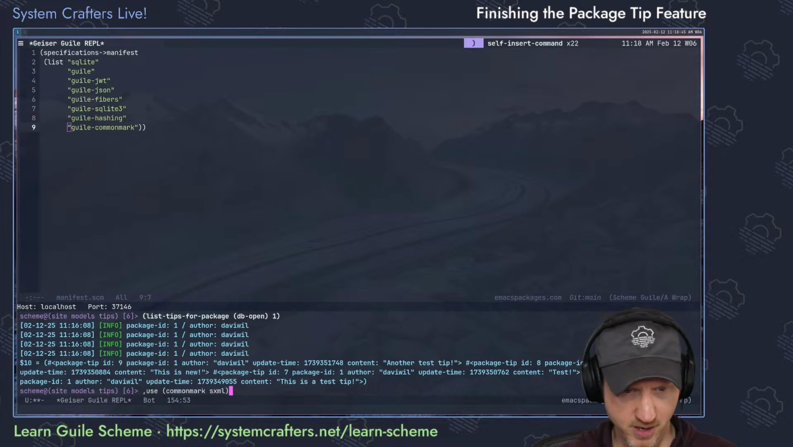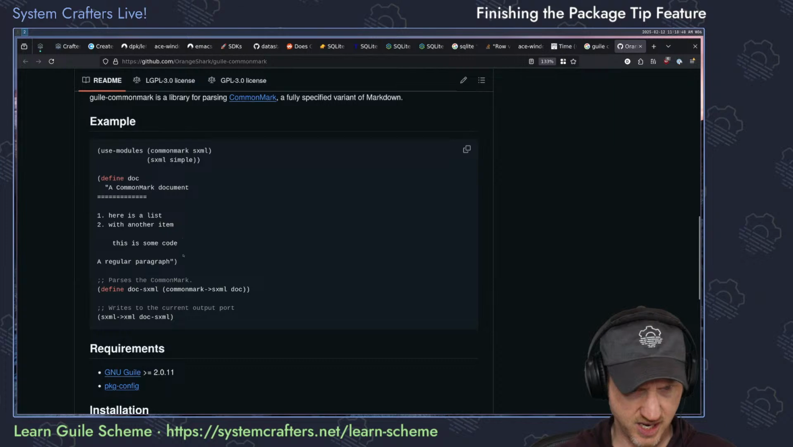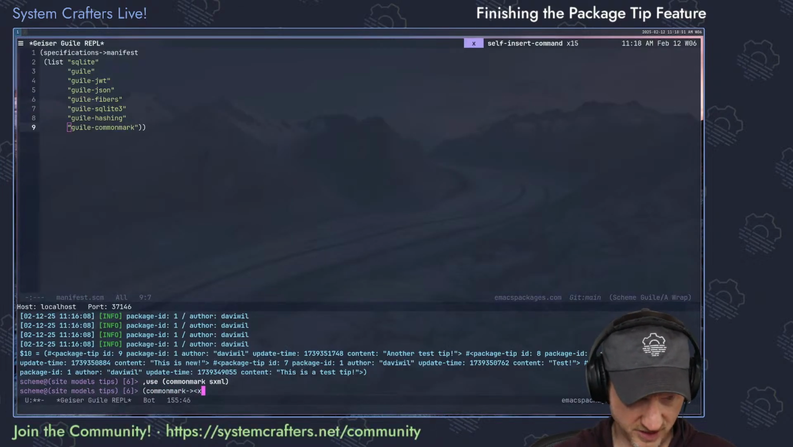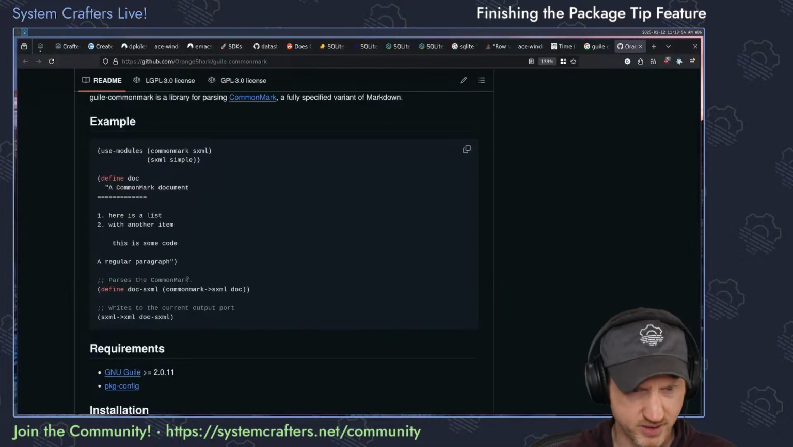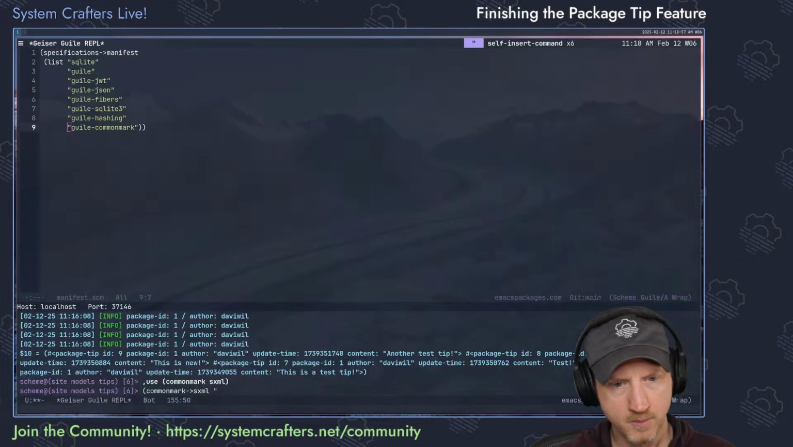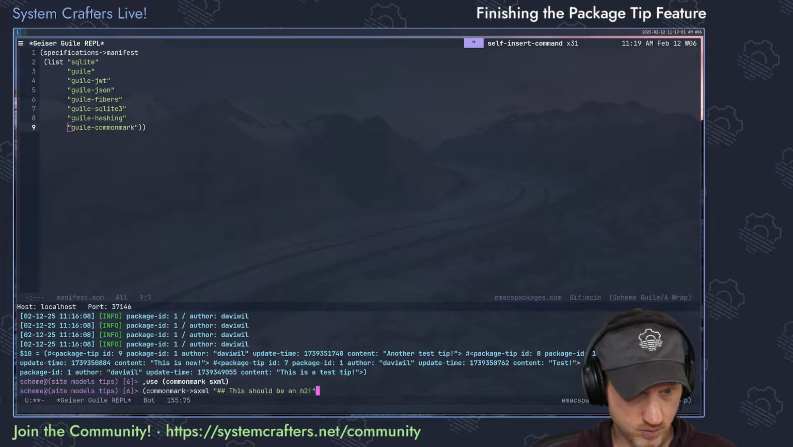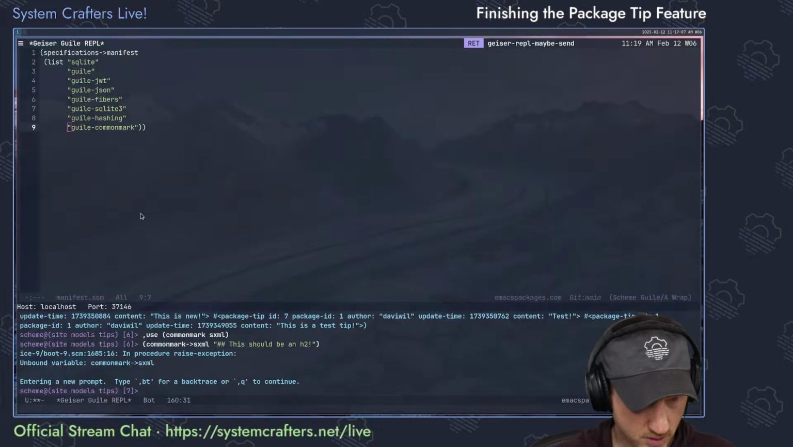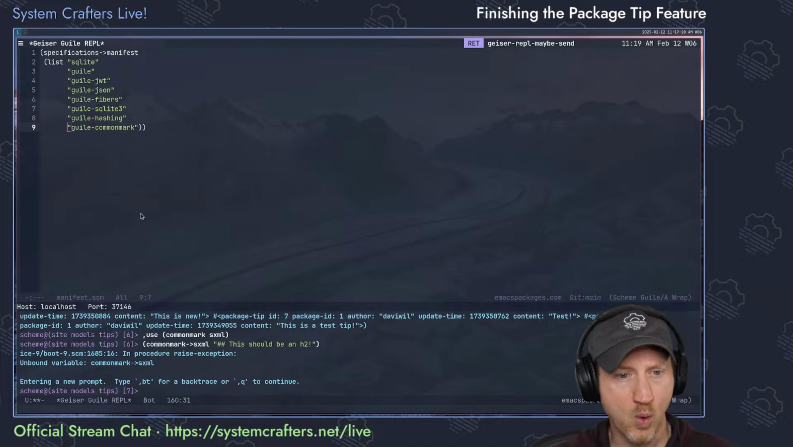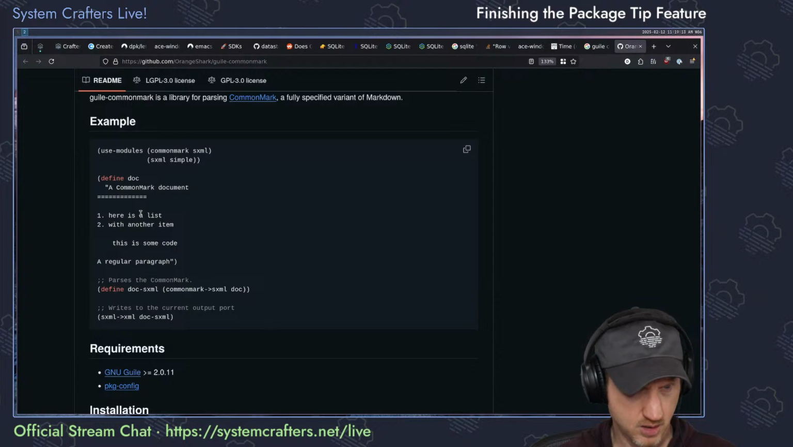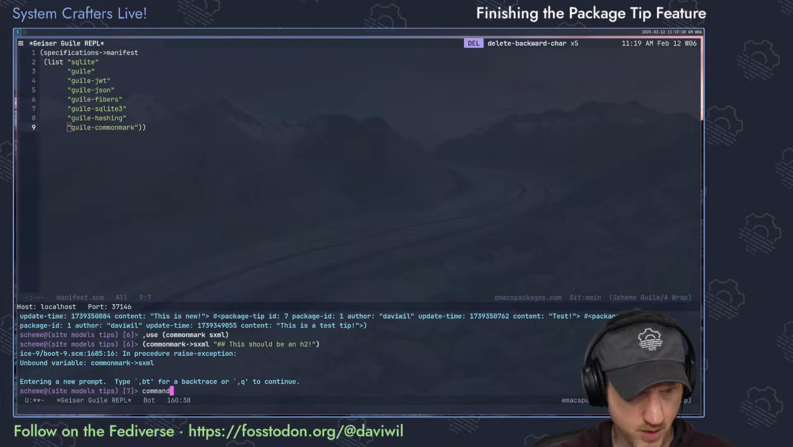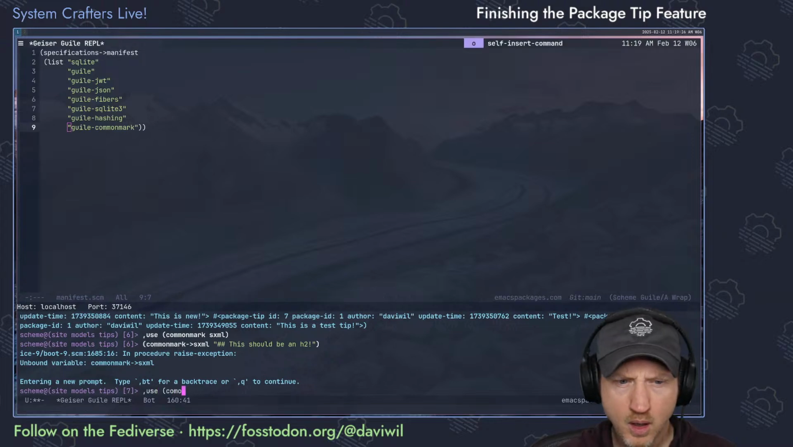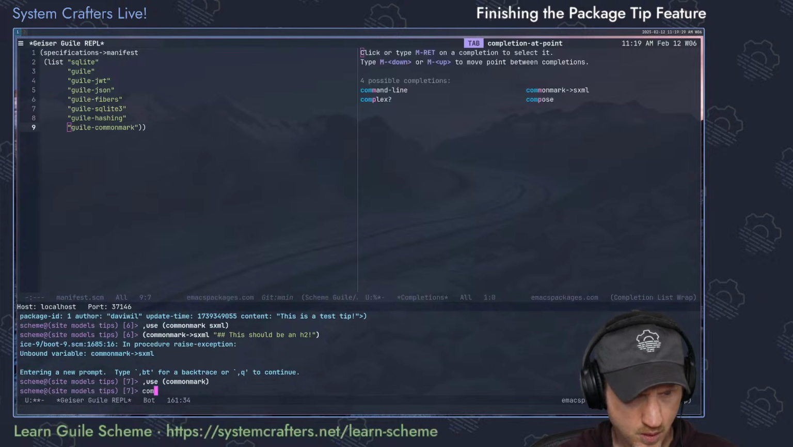Commonmark sxml. And then there is a commonmark->sxml procedure. And it takes what? Doc is a string. Okay, so this should be an h2. commonmark->sxml. Unbound variable. Well, why is it unbound if I use the right thing? No. Huh, that's weird.